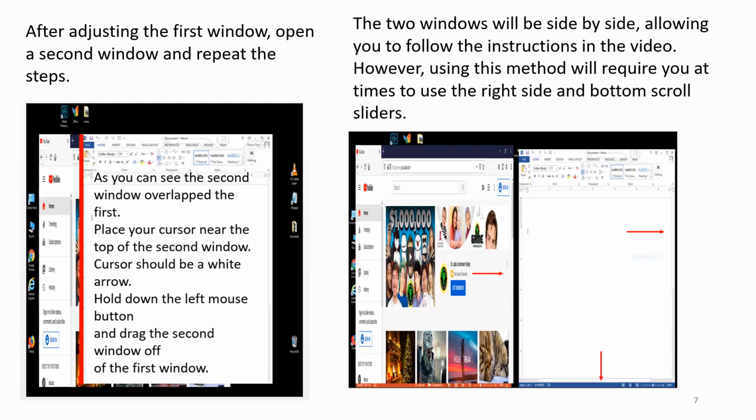After adjusting the first window, open a second window and repeat the steps. As you can see, the second window overlapped the first. Place your cursor near the top of the second window. Cursor should be a white arrow. Hold down the left mouse button and drag the second window off of the first window. The two windows will be side by side, allowing you to follow the instructions in the video. However, using this method will require you at times to use the right and bottom scroll sliders.